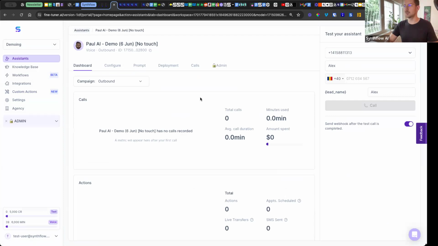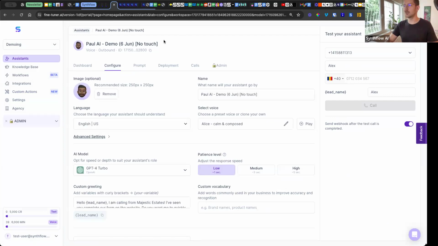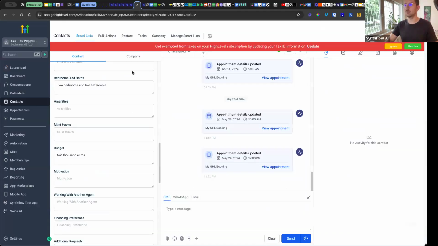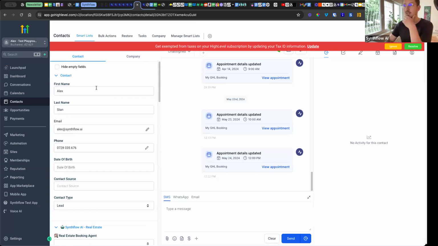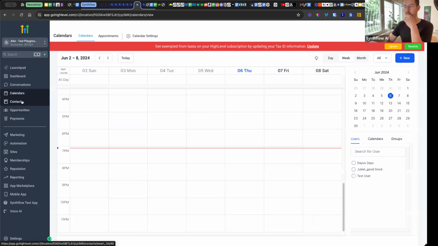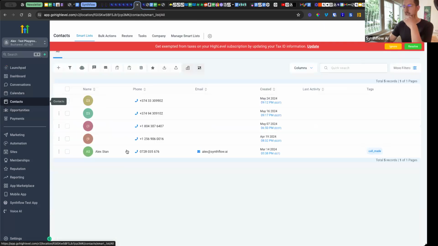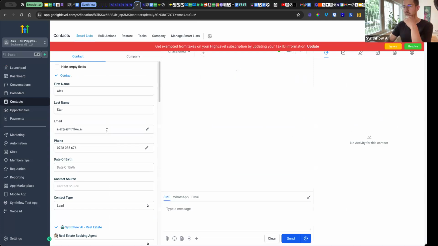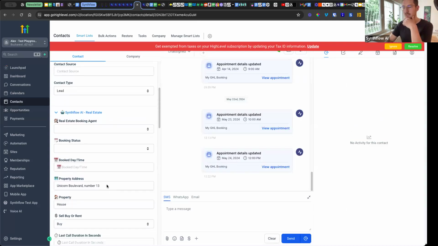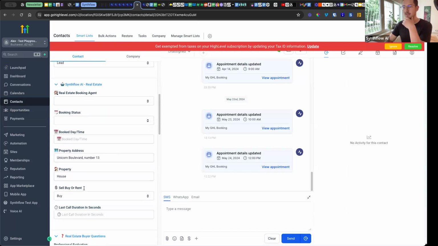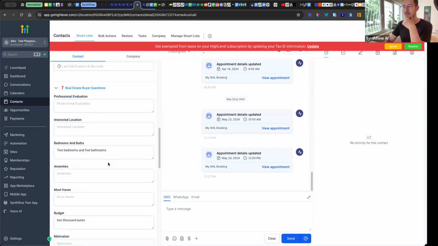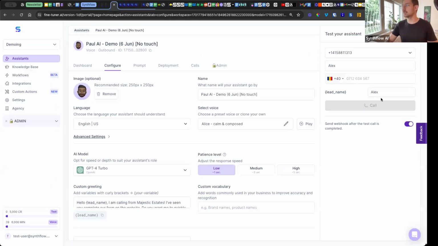At the start of the call, it will pull the information that I have pre-populated into my contact in GHL, under contacts. I have myself there with some context, like the property address I'm interested in buying, a house, bedrooms and bathrooms, and budget. It should pull that context at the start of the call. Let's try it.